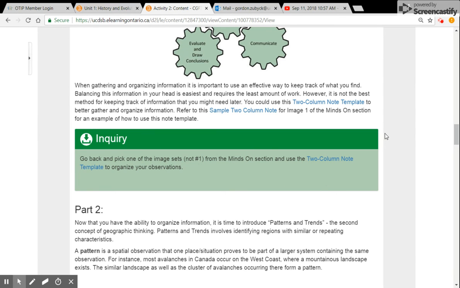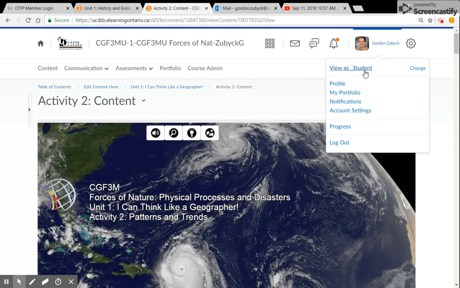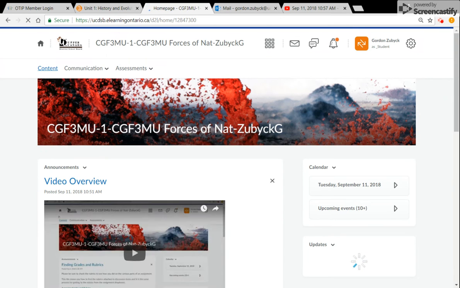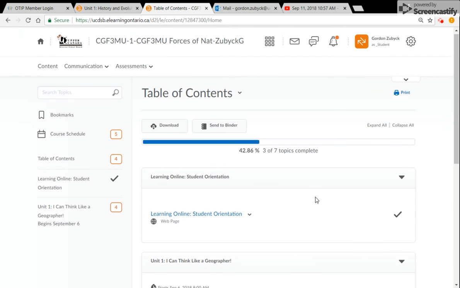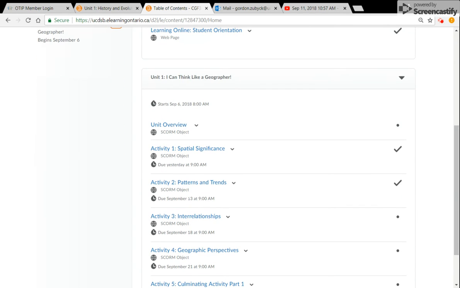And then there will be a button there. Sorry, I made a mistake of not going into student view. Apologies, sorry. Seem to have lost my controls.